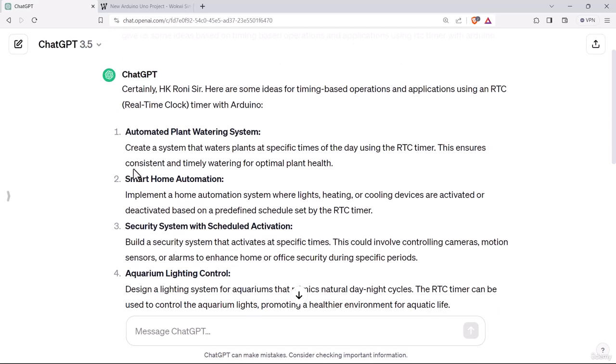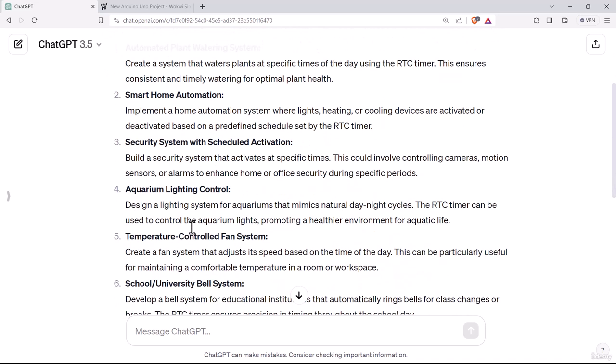Okay, the first one is automated plant watering system. The next one is smart home automation, where we can implement an RTC timer for systems like lighting, heating, cooling, etc. Security system with schedule activation: build a security system that activates at a specific time. Aquarium lighting control: design a lighting system for aquariums that mimics the natural daylight cycle. So that's a cool project, I think.